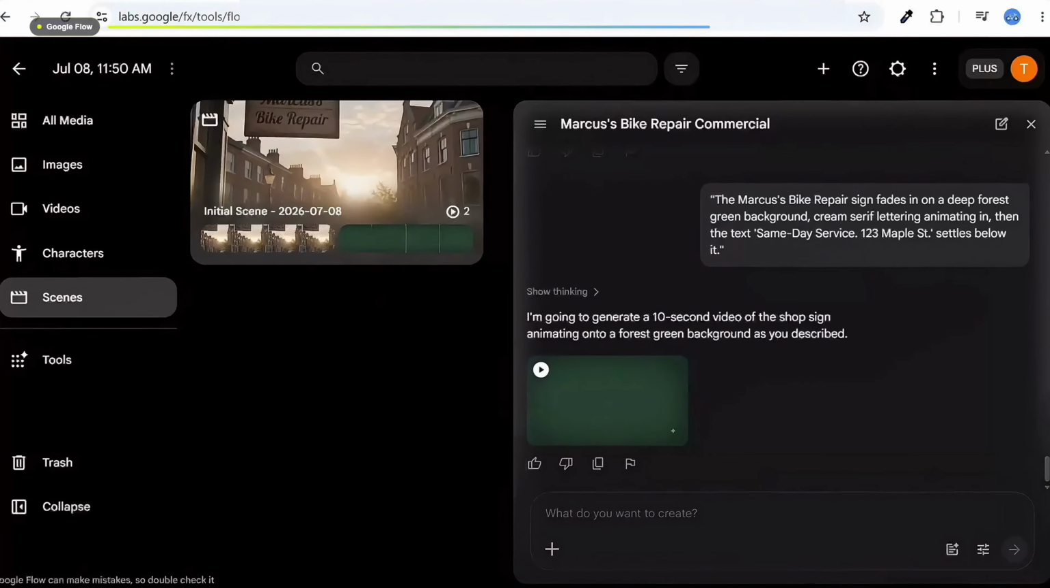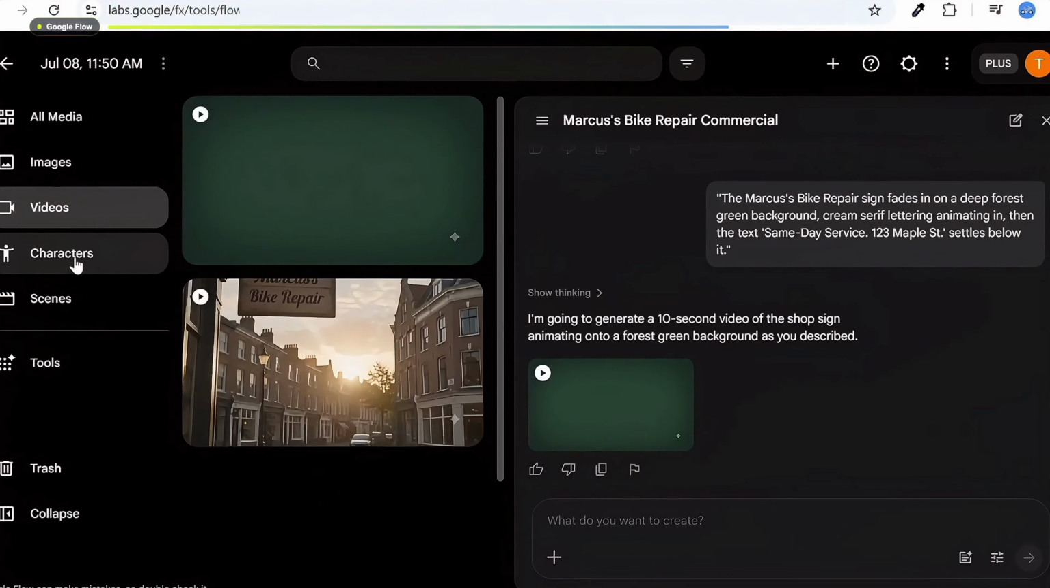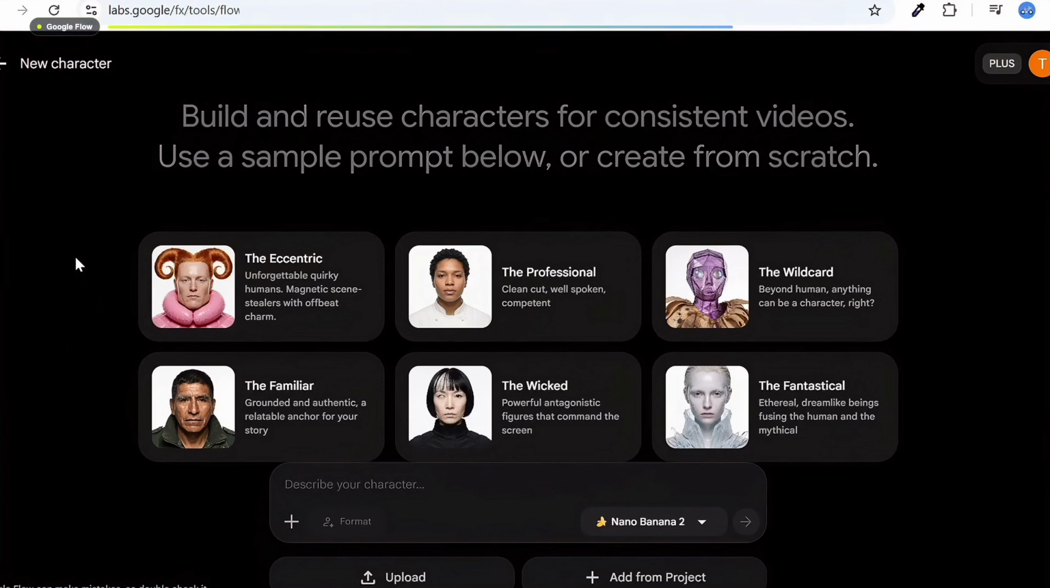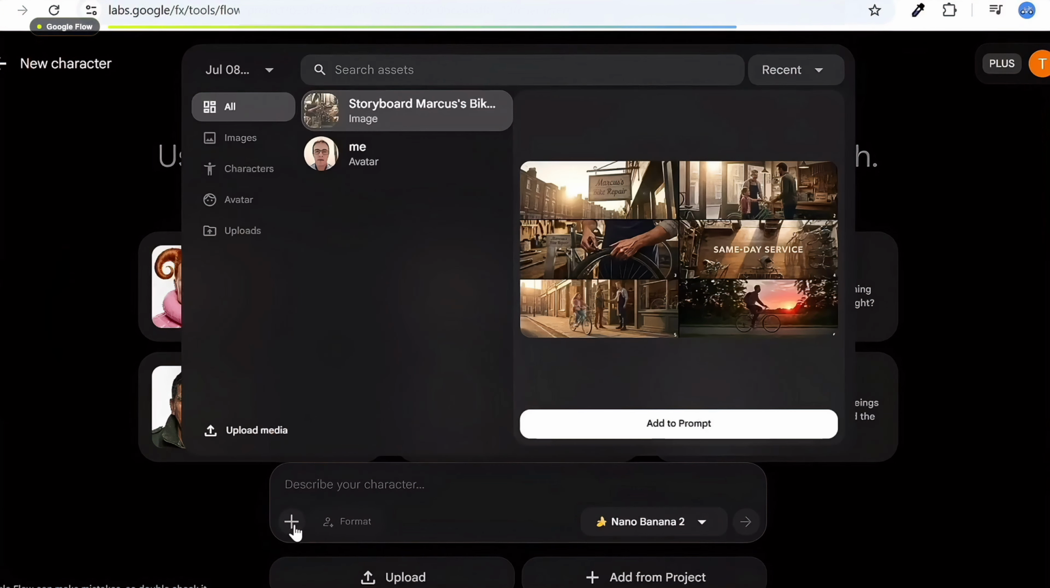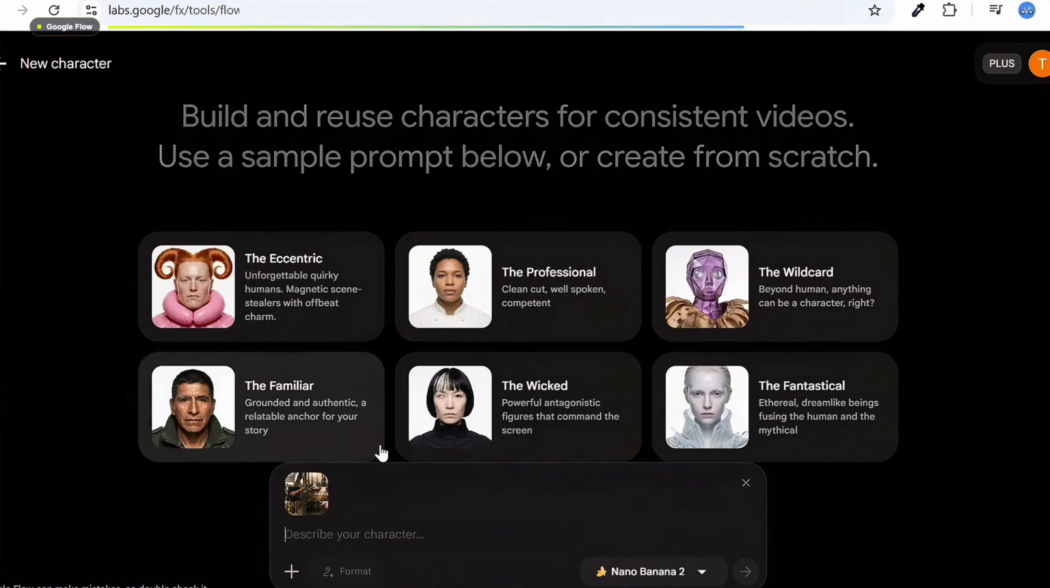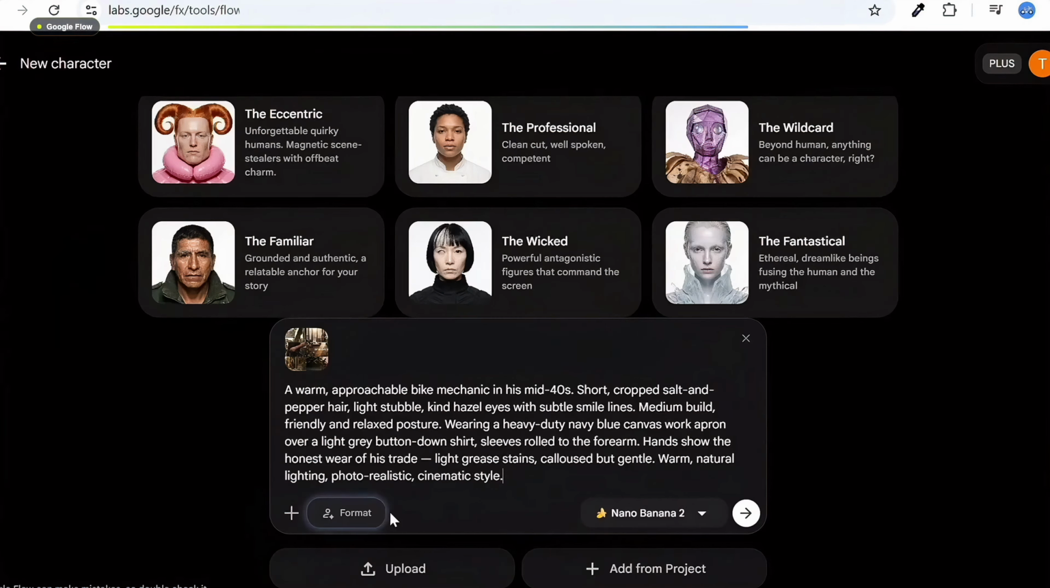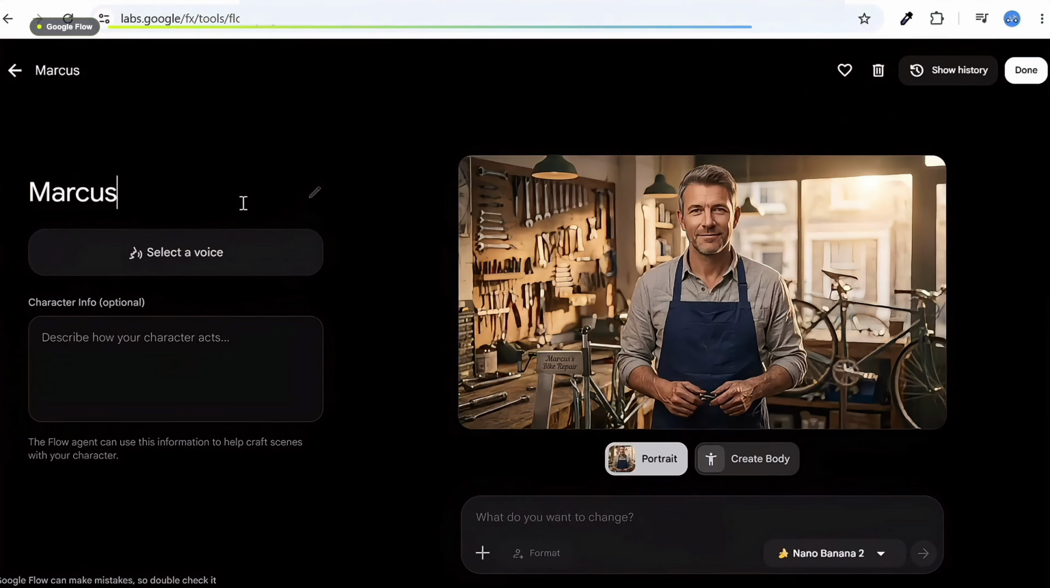The hardest part of AI video is keeping the same character across every scene. Flow solves this with a dedicated character tool. Click characters on the left, describe someone with a prompt, upload a reference photo, or turn yourself into an avatar using the plus icon. Let's build Marcus. Type a description, generate and refine with follow-up prompts until he looks right.